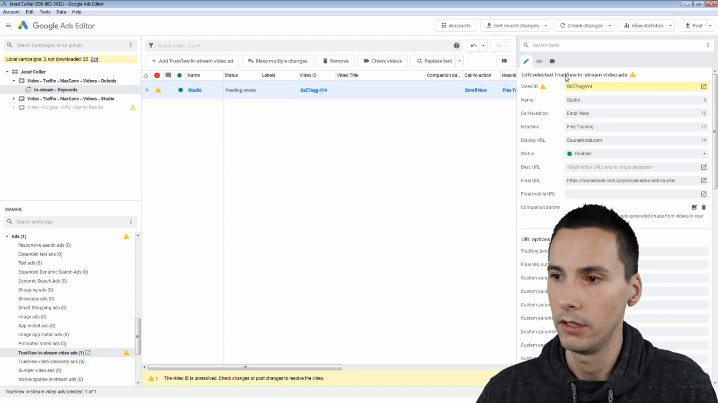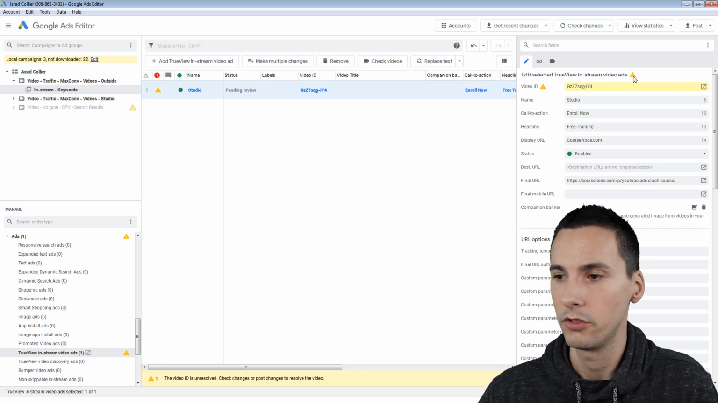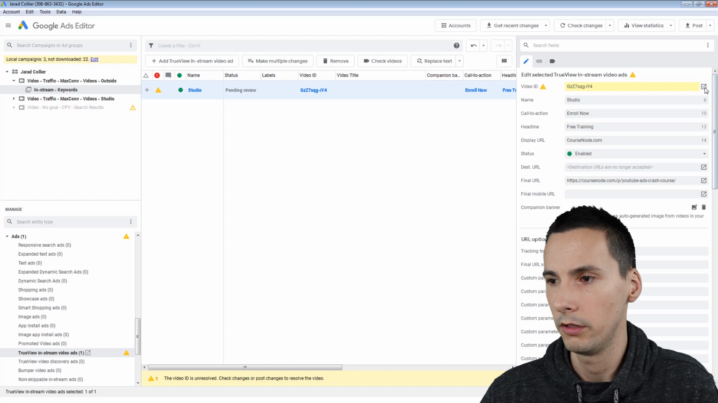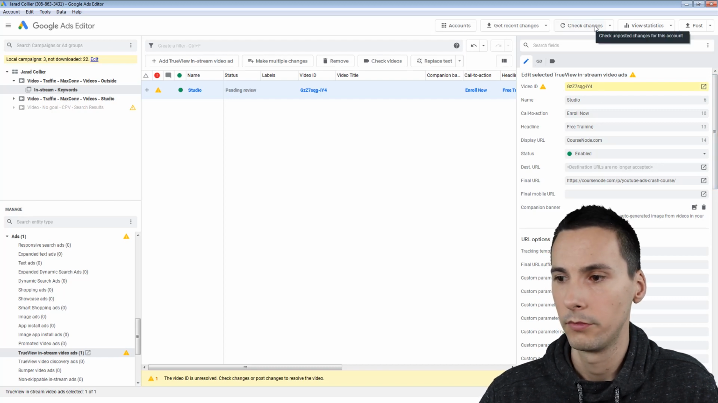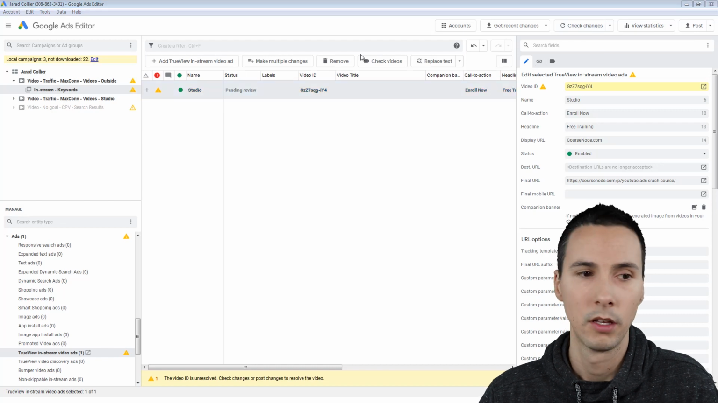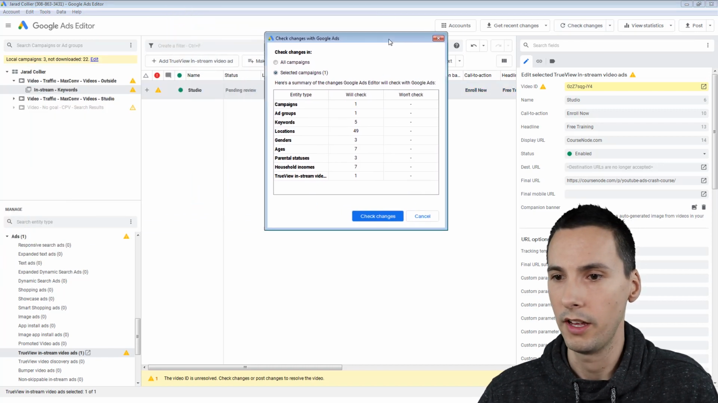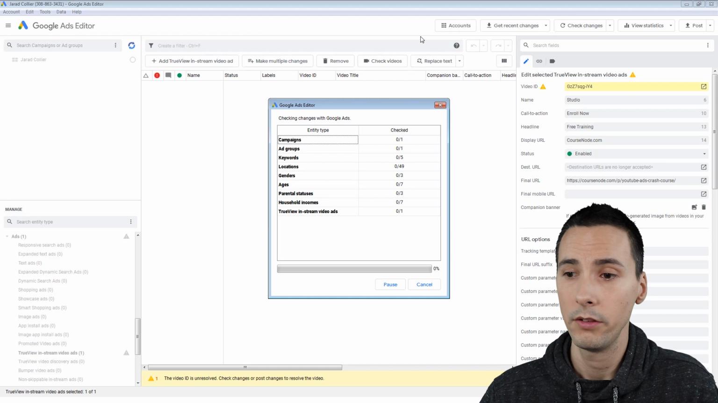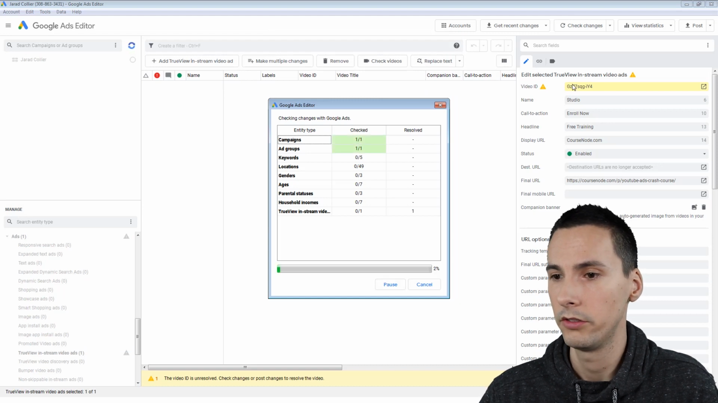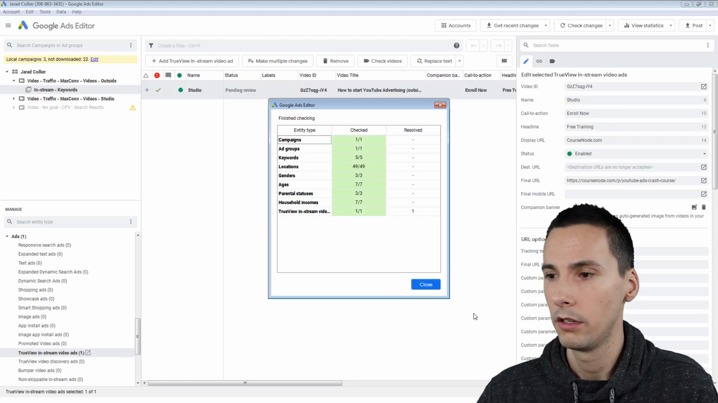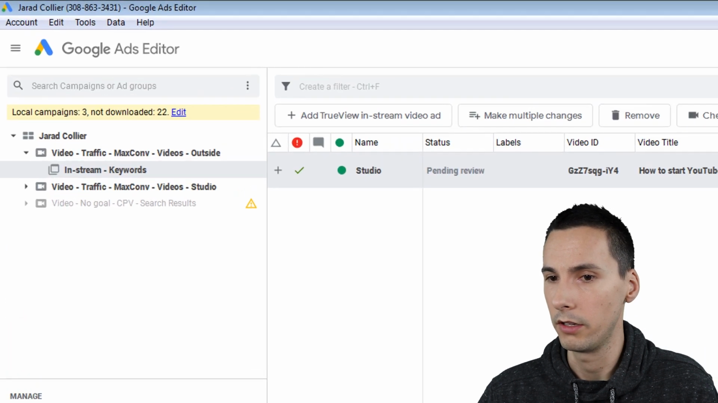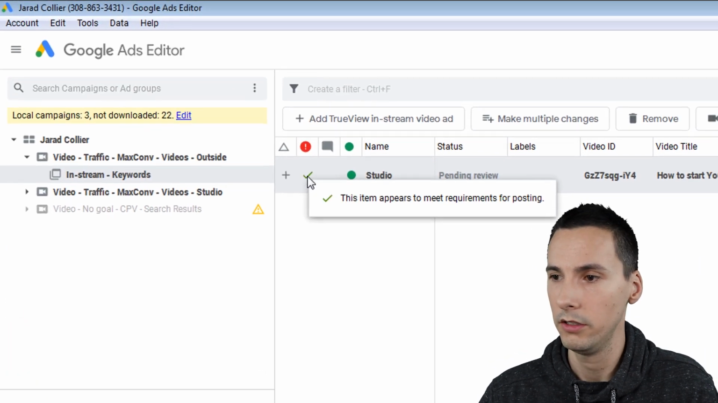Okay, it says edit selected TrueView in-stream video ads. It has this triangle. That means there's a warning going on. And what we can do is check changes, because I want everything else to be the same. So I'm checking the changes now. Check changes there. And hopefully this will come back with a green, good-to-go kind of sign. Yep, green check mark, so that's good.